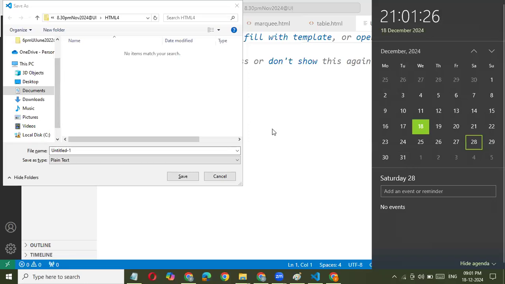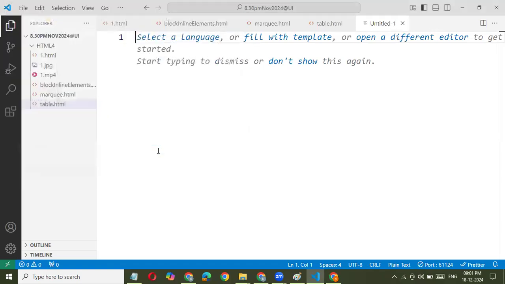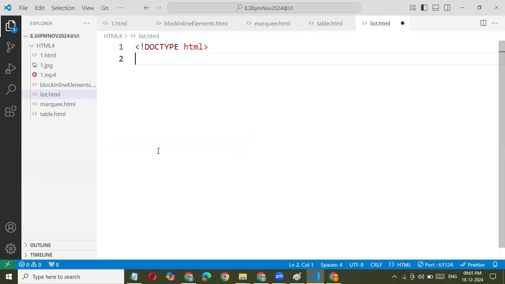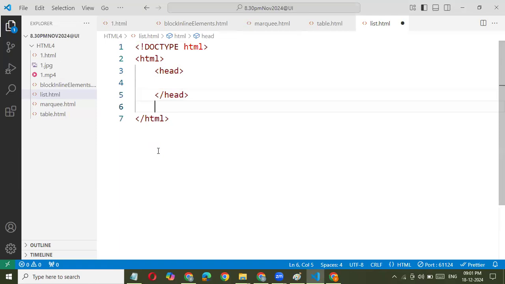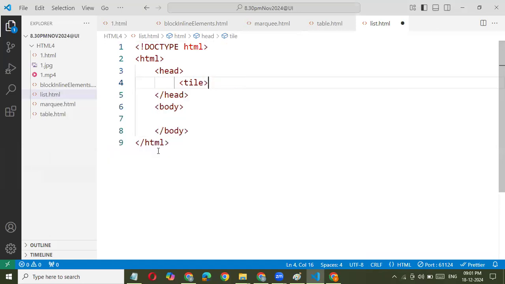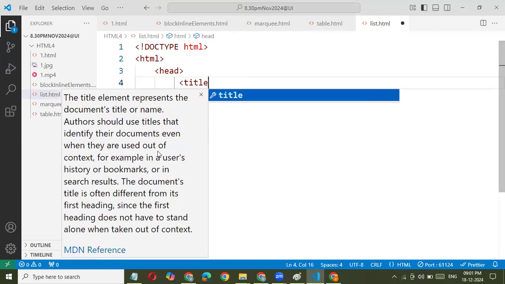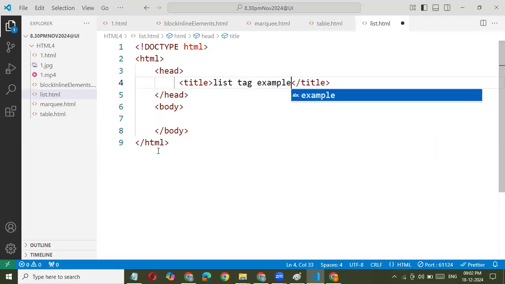Okay, so now let me save here the HTML ordered and unordered list as list.html. So now in list.html, doctype HTML, head and body. Under this head, I'm writing the title. Title of the application: here it is, list tag example is the title.